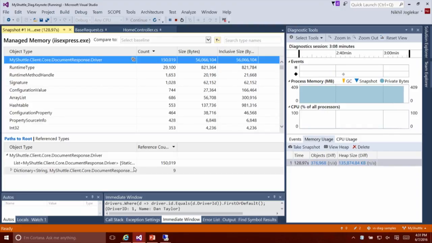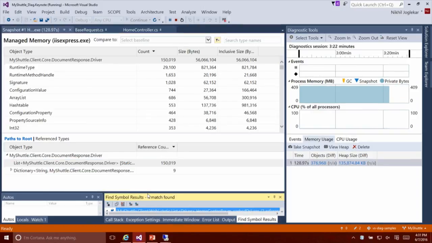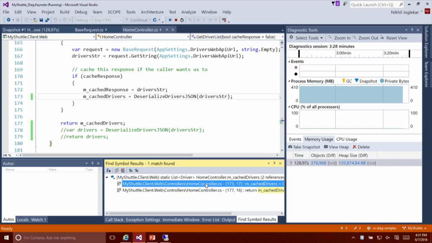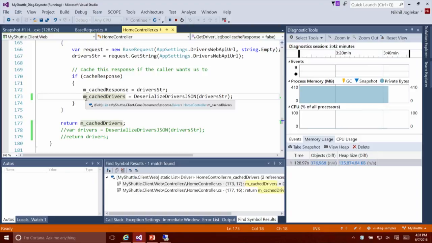So when I click a specific driver, I can actually see what data structures are holding these driver objects. And I can see that about 150,000 of them are sitting inside a list here. What I can do is right-click that list and say Find All References, and take a look at what places in my code are making changes to that list to either add or remove objects to cause changes in this memory. So I can see this list is actually created from the change we just did to cache the deserialized list. And that's about 150,000 drivers sitting right there.